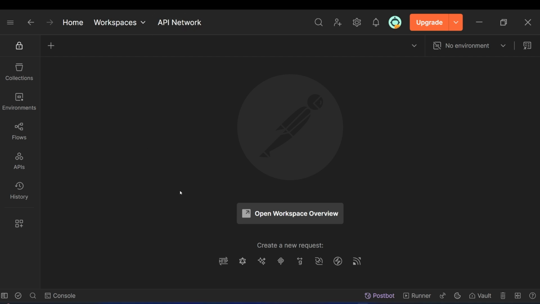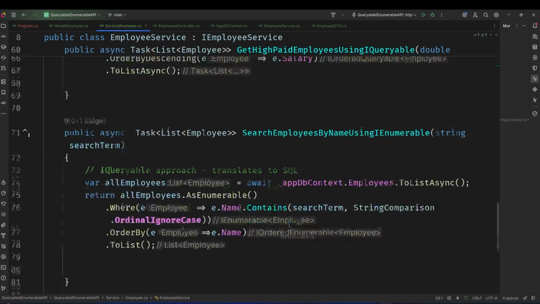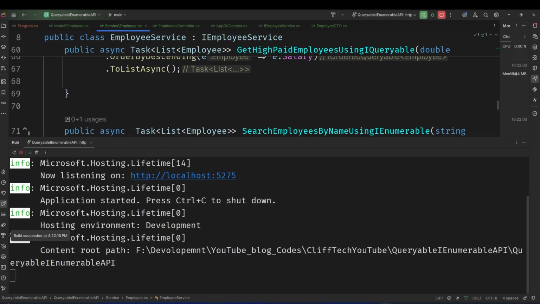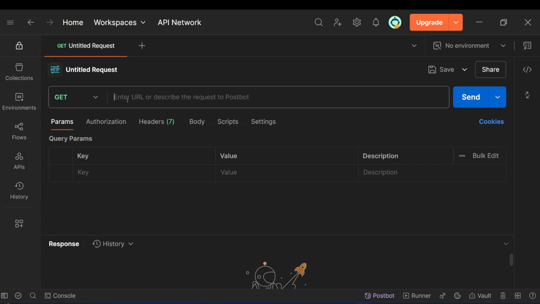First of all, let's say that we want to create a new endpoint, and this is going to be a create. So let's go to our application here. Let's see how we can run this. Let's start the application and see if there are no errors. So the application is running, and it's running on this port. So we copy that port, and then we come in here.